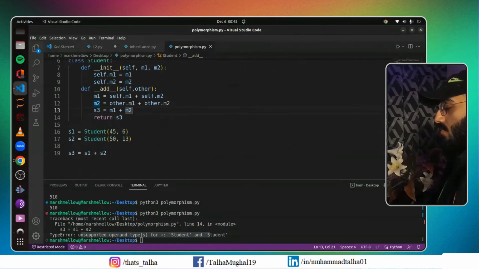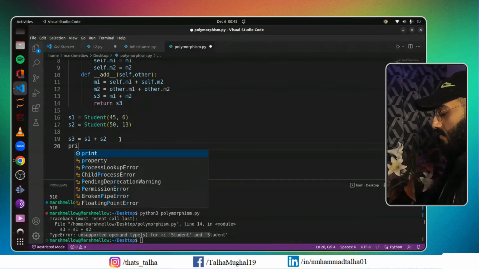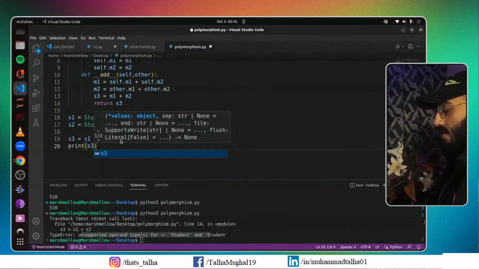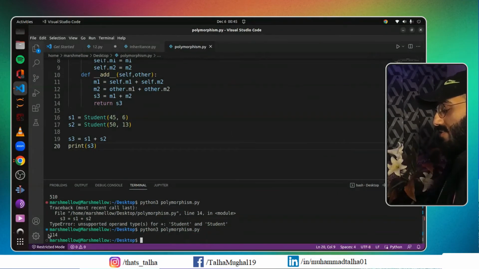So now if I go ahead and try to print my s3, we'll see what happens. I'll just run this program. Yeah, you can see this time it actually added all these values, right? And this time it didn't give us any kind of error saying that this operator is unsupported. Because this time what we did is we defined our plus inside of our class, that whenever we call this plus operator, our method will do all of this.